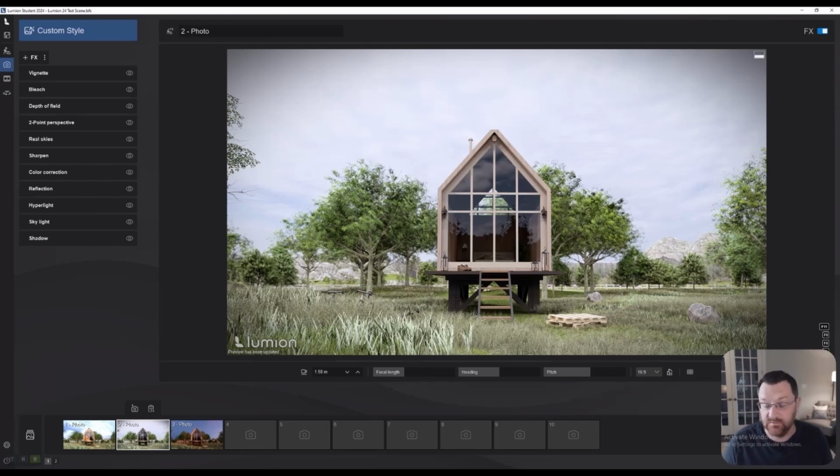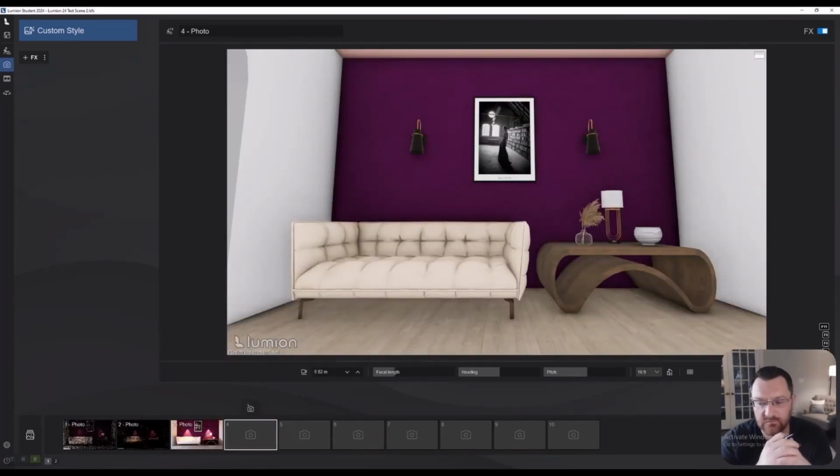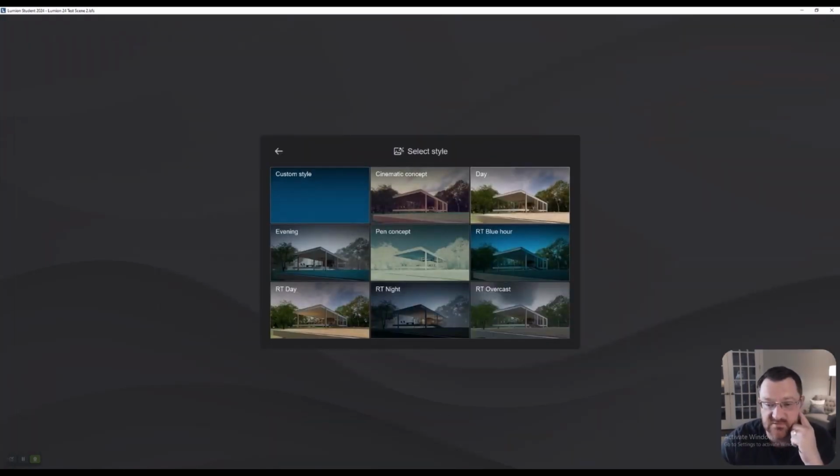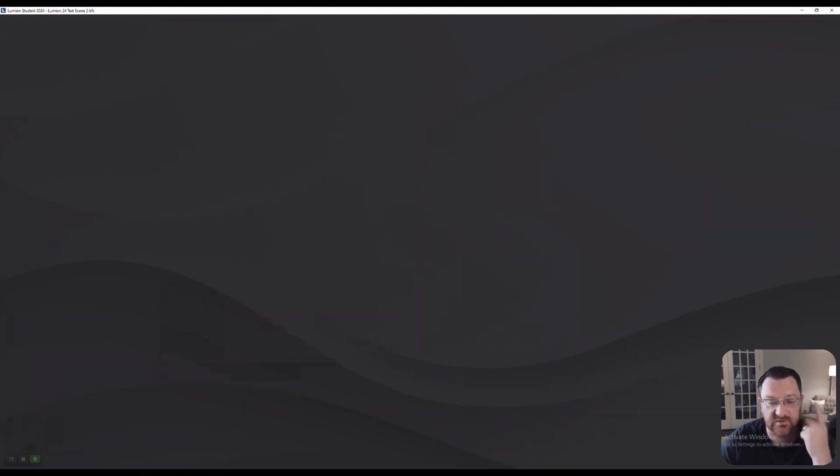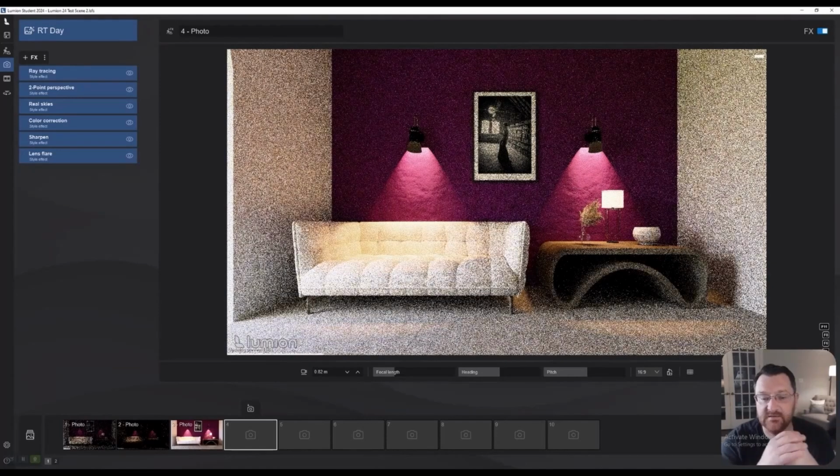The second method of rendering with Lumion 23 and 24, well, I'll stick to 24, is the use of the ray tracing system. And the best way you can kind of interpret this, to my mind, is to picture it as a module that just sort of sits on top of your render stack. You can go up here to custom style and just load up one of the nice little defaults that they've created for you. All you gotta do is pick ray tracing day and let it go to town.